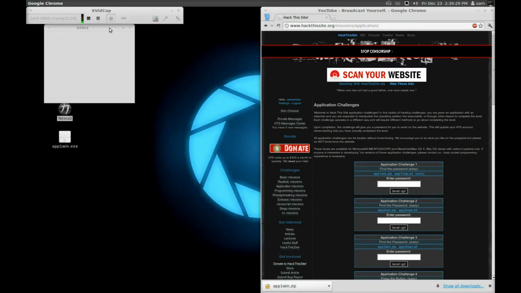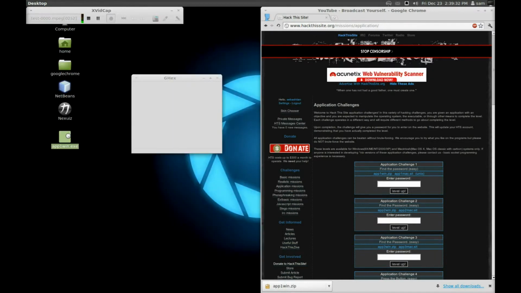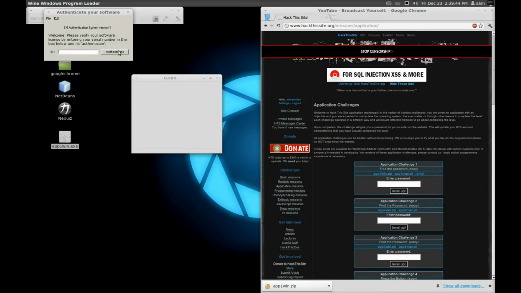And here we go, that's GHEX2, in case you don't know. It's whatever views hex files, it just works. And there you go.